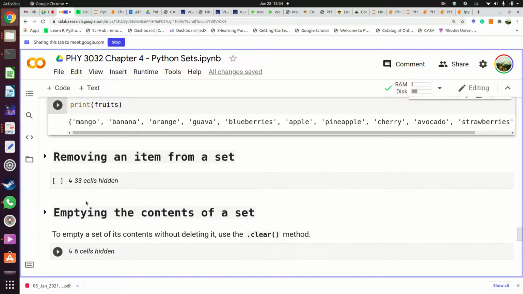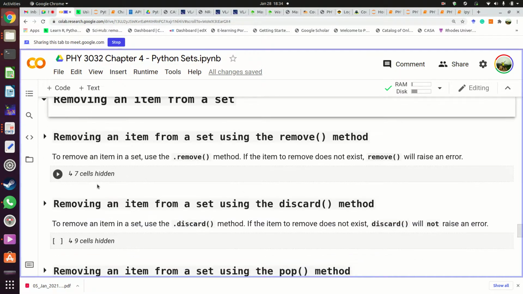The next bit is, with a set, as much as you're not allowed to access an item, you're not allowed to slice, you are allowed to add items to a set. The other thing you're allowed to do is remove items from a set. If there's some item you don't want from that particular set, you can remove it. And there are three ways of doing that.